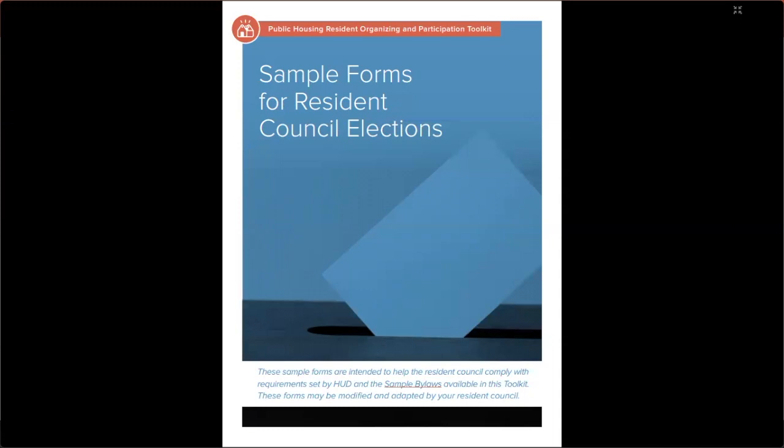This next document provides the sample forms for resident council elections to help the resident council comply with the requirements set by HUD and the sample bylaws and procedures in this toolkit. These forms may be modified and adapted by your resident council.